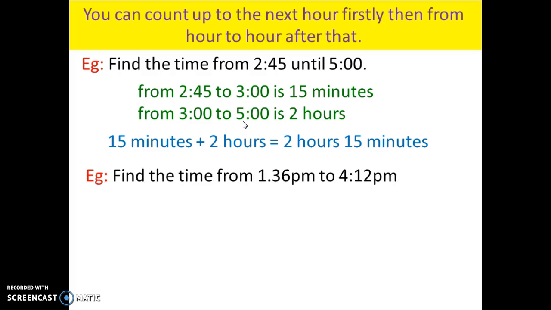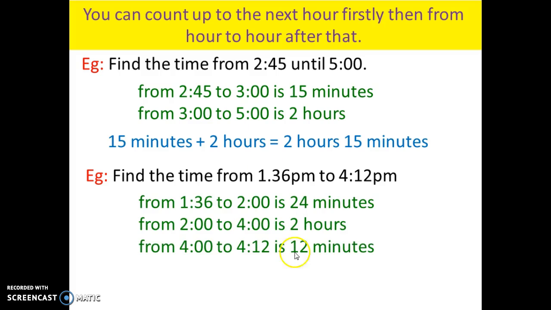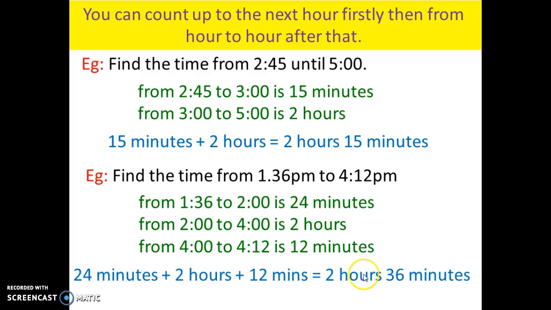The next example, from 1:36 to 4:12, you would count up from 1:36 up to 2 o'clock, from 2 to 4, and then adding on the last 12 minutes there. So 24 minutes there, 2 hours there, 12 minutes there. So 24 plus 12 is our 36. So we get 2 hours and 36 minutes.